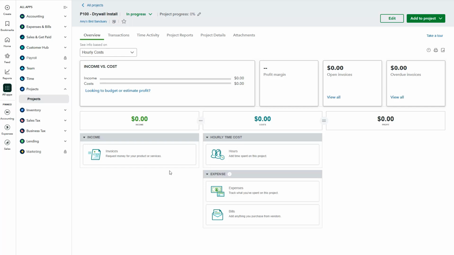So think of a project as a digital job folder. You could put everything in here. And when I mean everything, you can add invoices, receipt payments, expenses, estimate, time, bills, purchase order, sales order. Now, in this channel, we'll go through how to enter each and one of these, but right now we're just going over the projects.